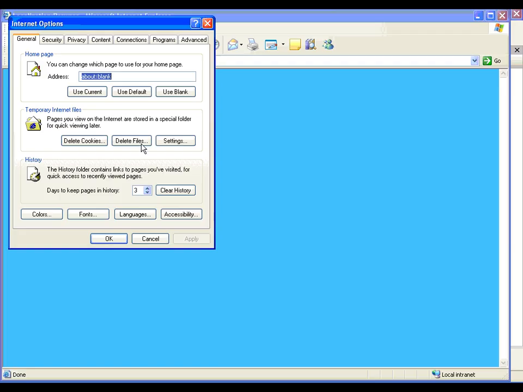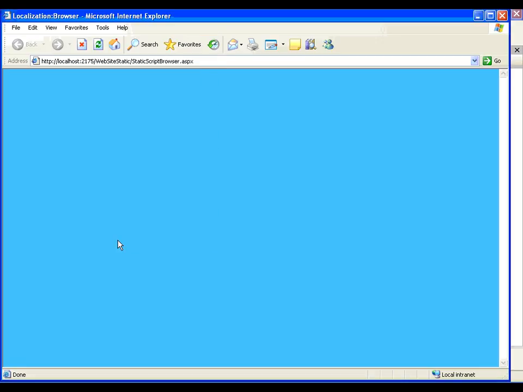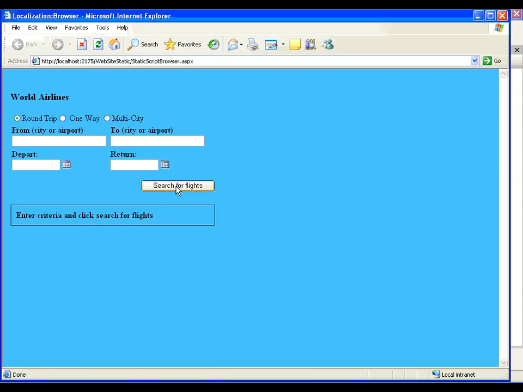And if I go back here and change the language from French back to English, I'll show you one more thing here. And we refresh the page. It's back in English. We click this Search for Flights button, and it dynamically uses JavaScript to insert a message, no flights found, down at the bottom of the page. And this message is coming from the resource file down on the client as well. So let's go back and take a look at how this page is implemented.